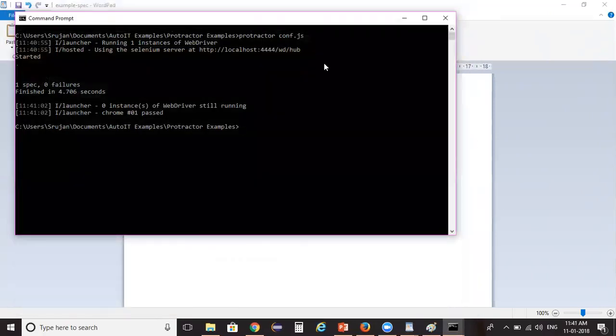So if you observe this info here, one spec got executed and there were zero failures, and it took this many seconds, and zero instances of your WebDriver are running. Chrome 01 is passed. Your test script executed on a Chrome browser.